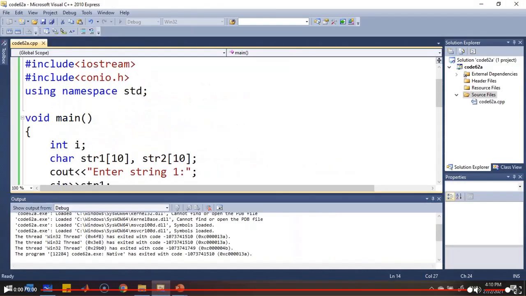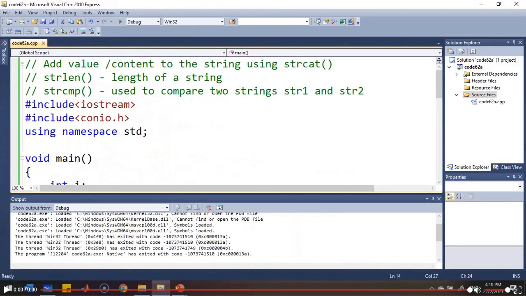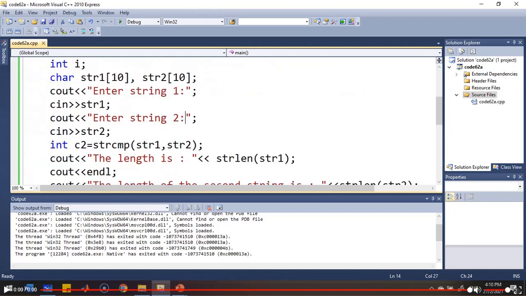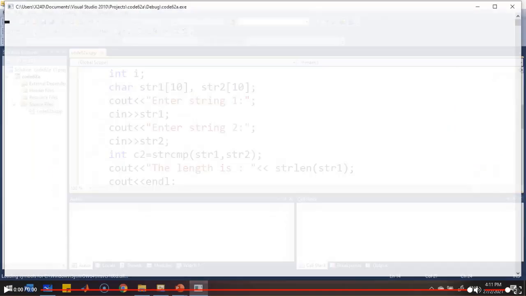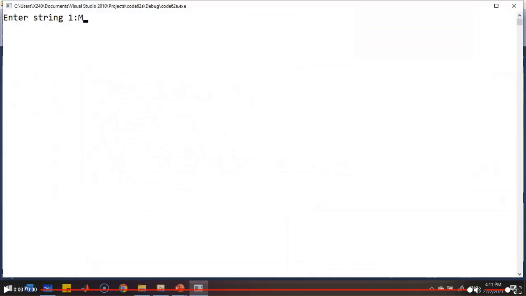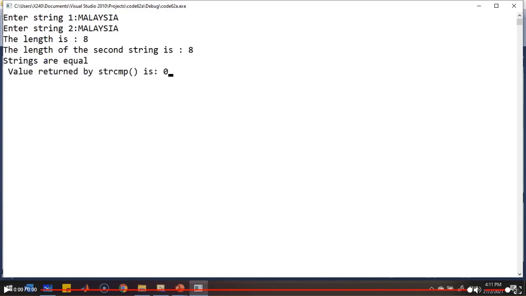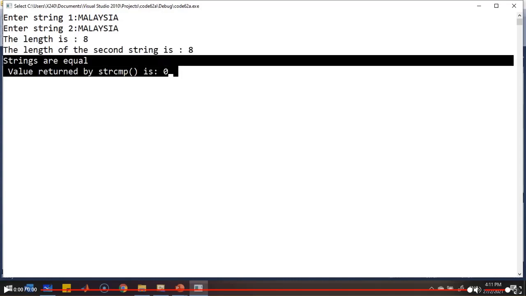Okay, let's look at the definition again. strcmp is used to compare two strings, and in order for it to return 0, it has to be exactly the same, letter for letter. So if I put Malaysia here and Malaysia here, then they are equal. Again, it's nothing to do with the length.